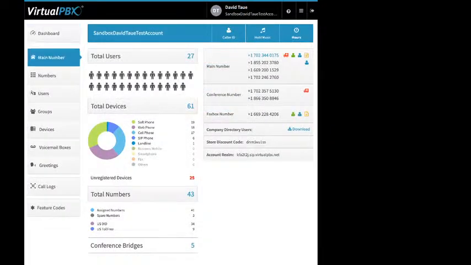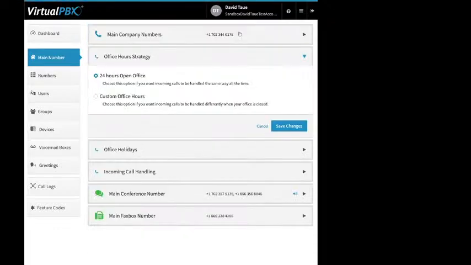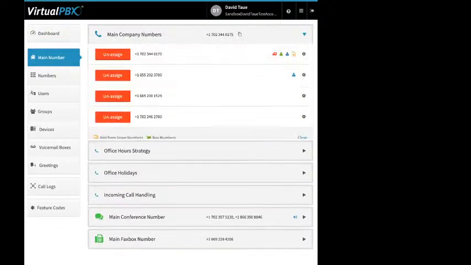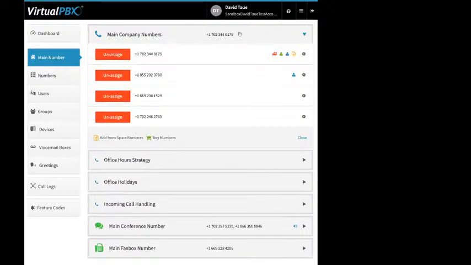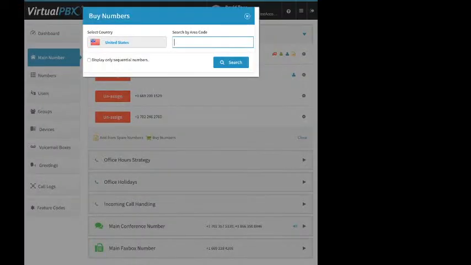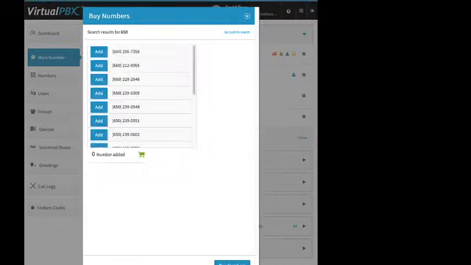And then we've got hours, which is actually a subset of the main number settings. All right, so I'm going to go back up here to main menu, or main company numbers. So you can add numbers from either your spare number list here, or you can just buy a new number. So it's a local number search. We will search for 650. Search, and then you'll see the numbers that are available.